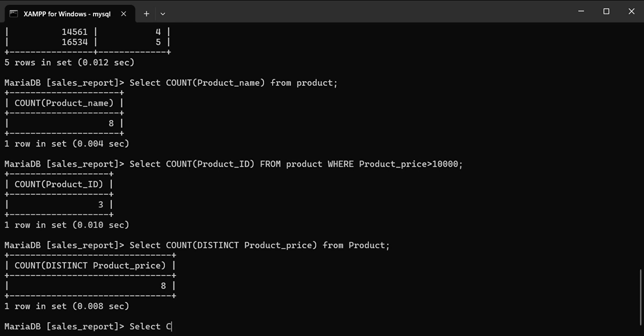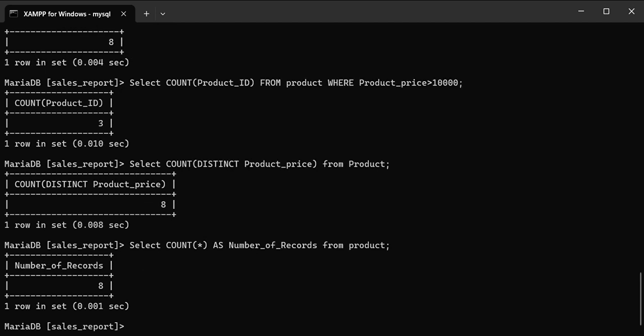So we are going to select count all by using our asterisk as number of records from our product table. So we are counting all the records. The output table will display the number of records in the sample database table, which is 8.